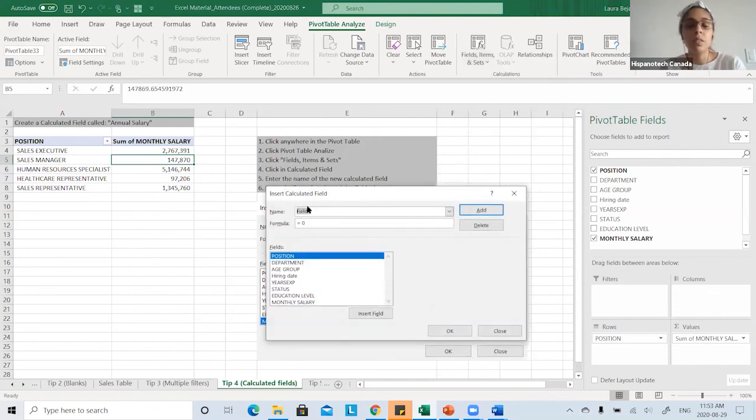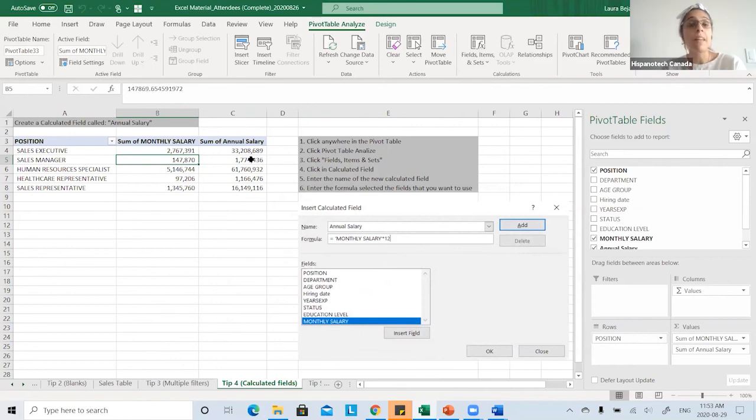I'm going to call this annual salary. And my formula is, how am I going to calculate the annual salary? It's the monthly salary multiplied by 12, 12 times my monthly salary. So, okay. And now I have my annual salary without creating a new column in my data, without calculating one by one. It was fast and easy.